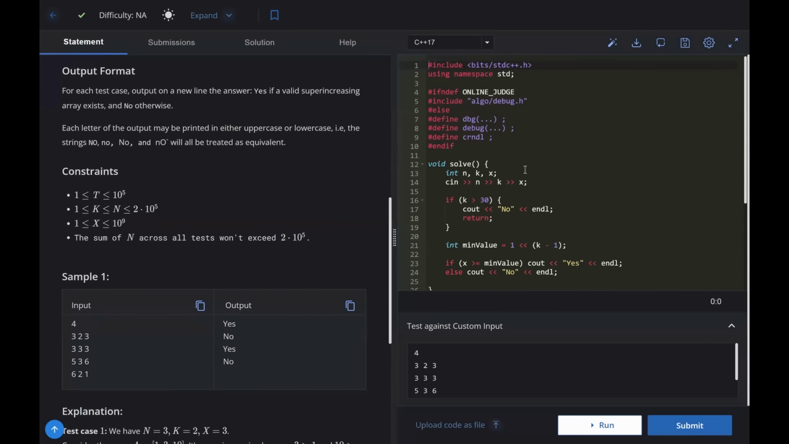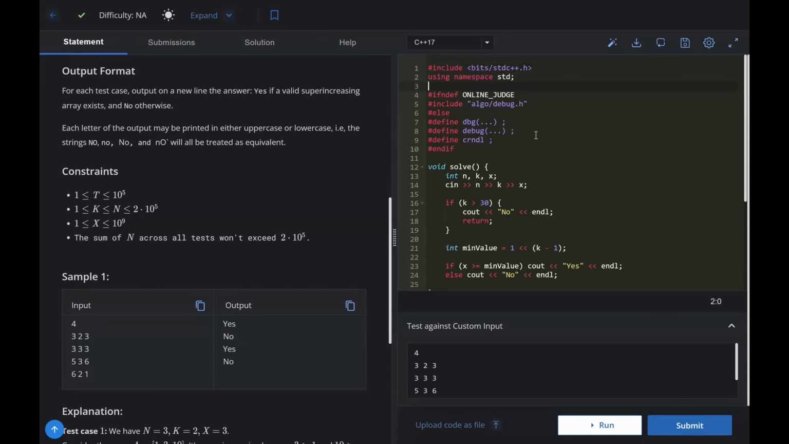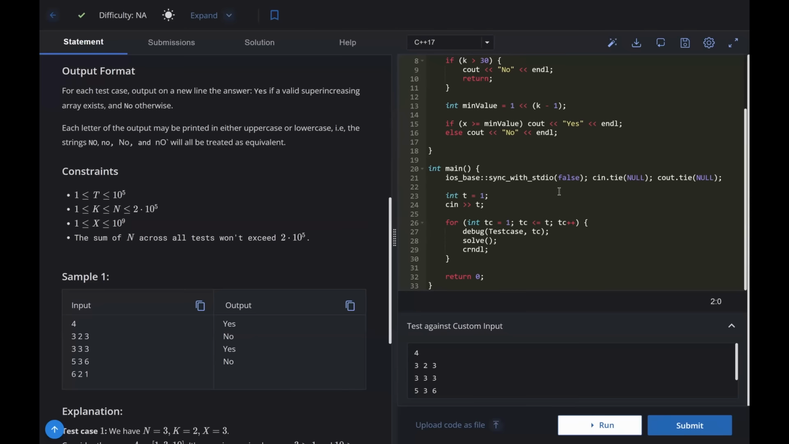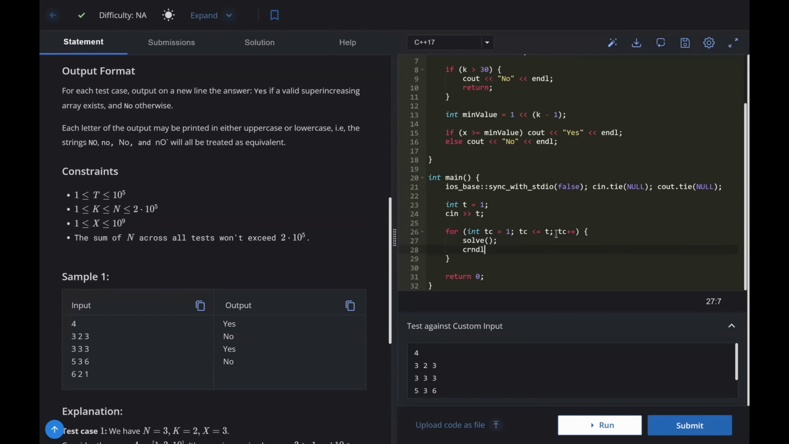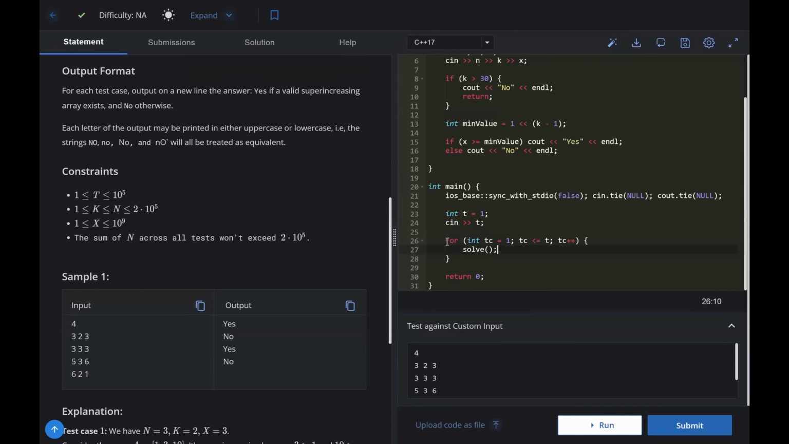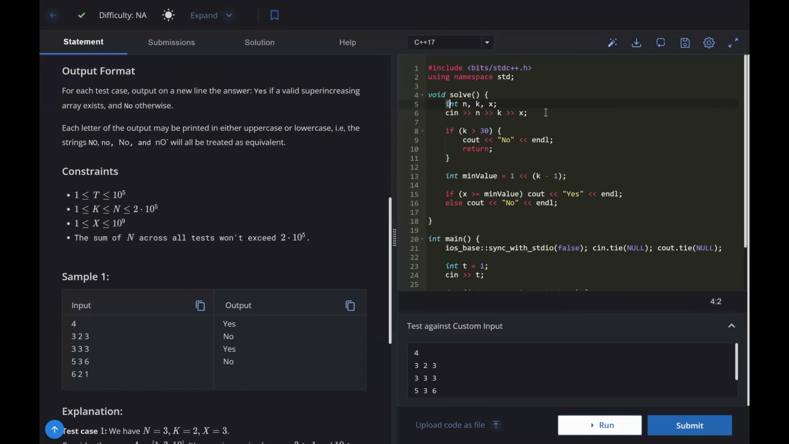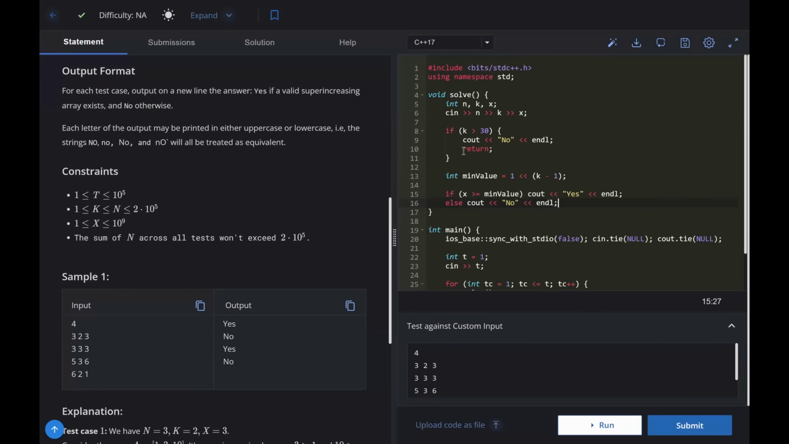Okay, so let me just give a very small overview of what my template is. You can ignore these lines. You know that at runtime, your code control will start from here. This line will just make the process of taking input and output a little faster. Then I'm taking the number of test cases as input. For every test case, I'm calling a function named solve, and inside the solve function, I took the input. Basically, the advantage of writing a solve function here is that for every test case, I have to just write my content here.